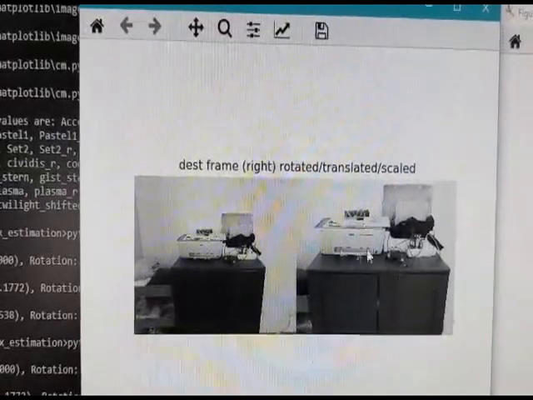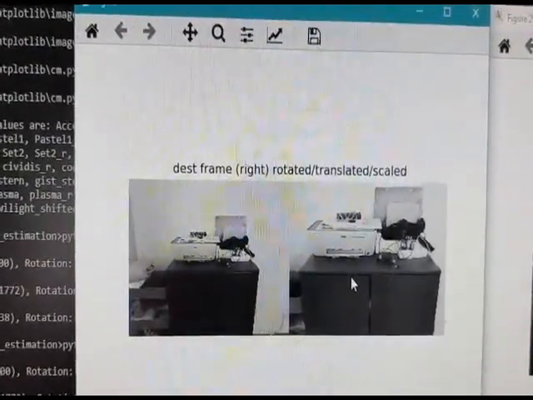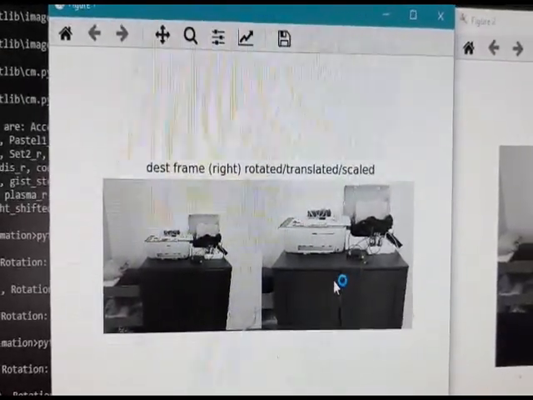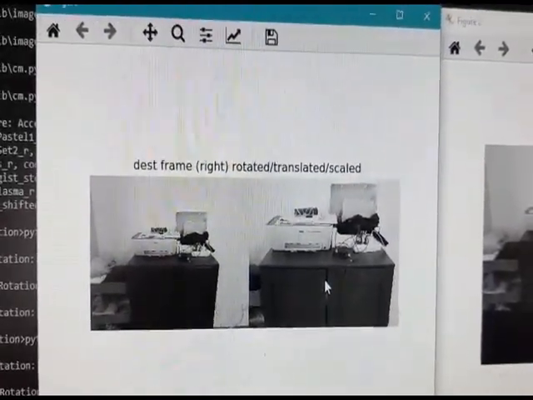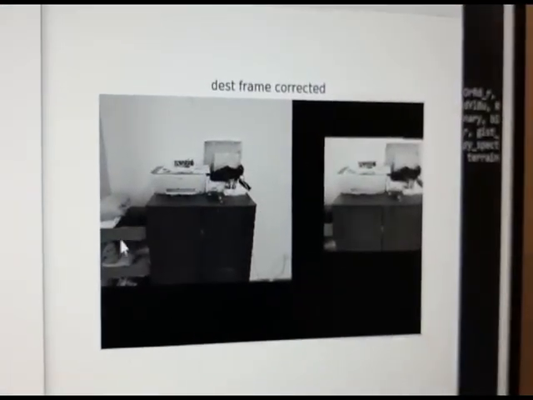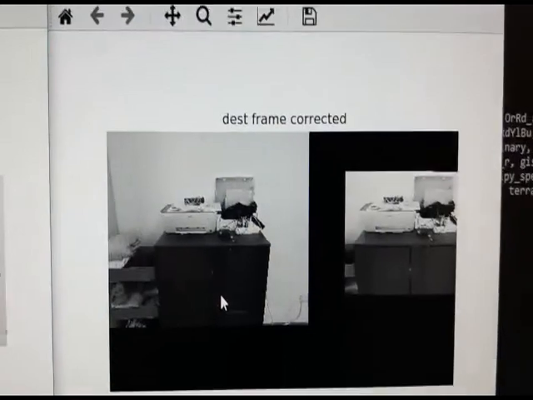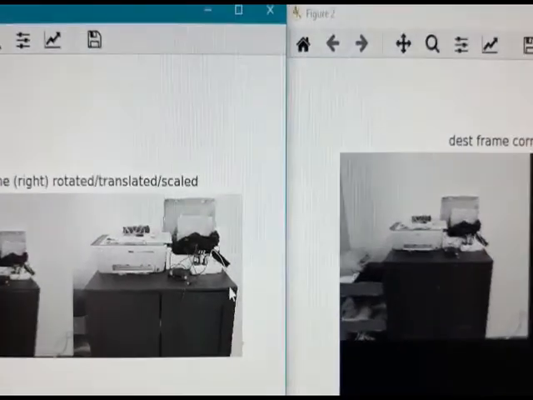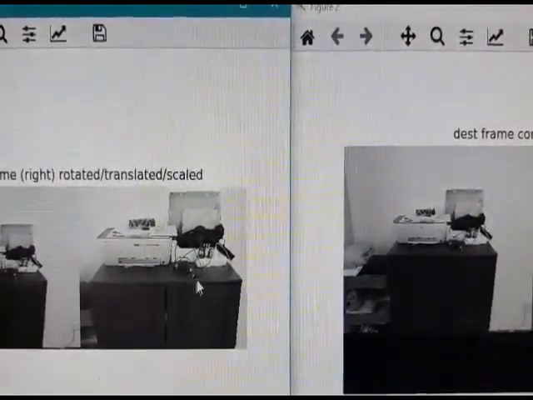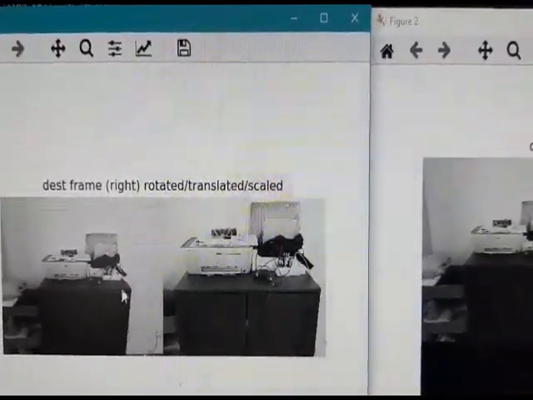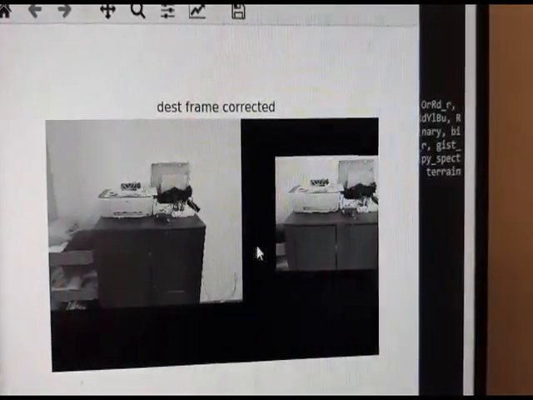In the earlier video, we saw rotation and translation in action. Here is to show the scaling in action, so undo the scaling. Here is the destination. How does it look after running the algorithm? You see, this is the input image, and the algorithm unzooms it to match this destination, I mean the source frame. So here is how it looks. You see, both are at the same scale.